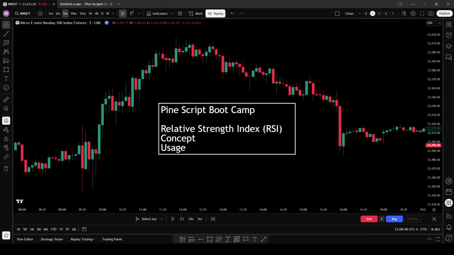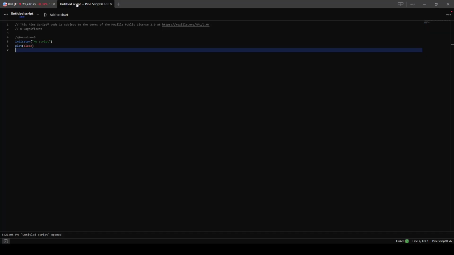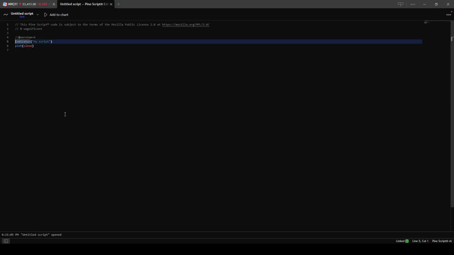All right, so now that we have an idea of what we want to start coding, let's flip over to the chart, or to the editor, and start working on it. Before we dive into the RSI specific code, let's talk about how to organize a script. So this is how I organize my scripts.